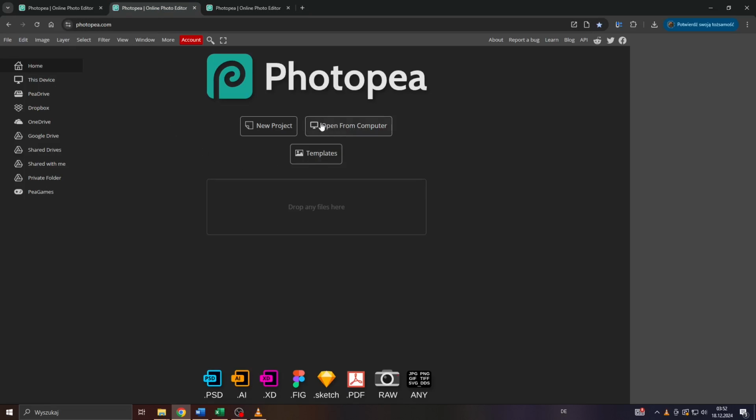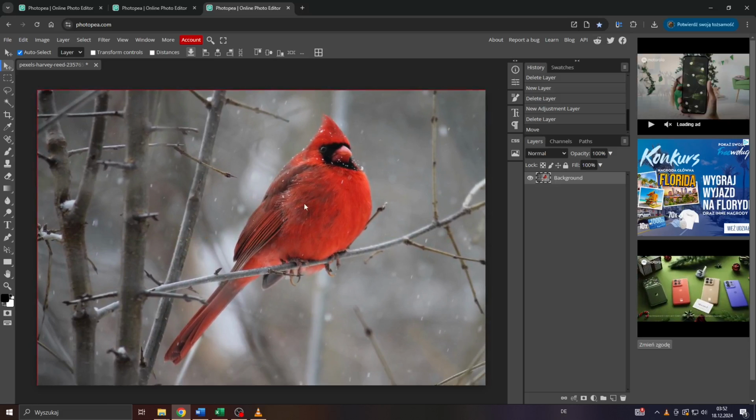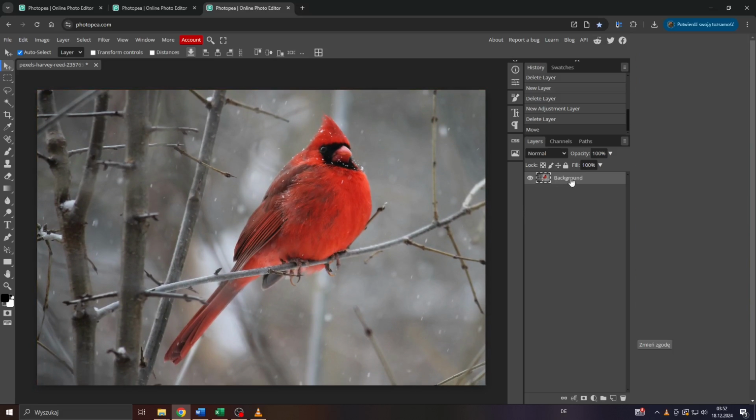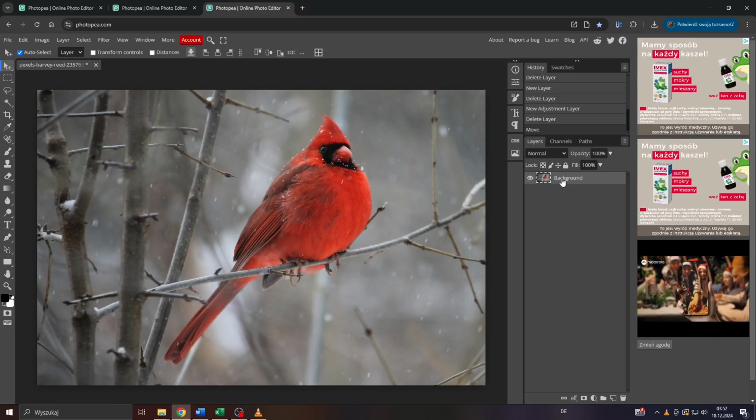You can do that by clicking on Open from Computer, for example, on the home screen of Photopea. So let me go with that photo depicting a beautiful red little bird. So what you want to do next, guys, is a left click on the layer here on the right hand side of the layer you would like to change the hue and saturation for.